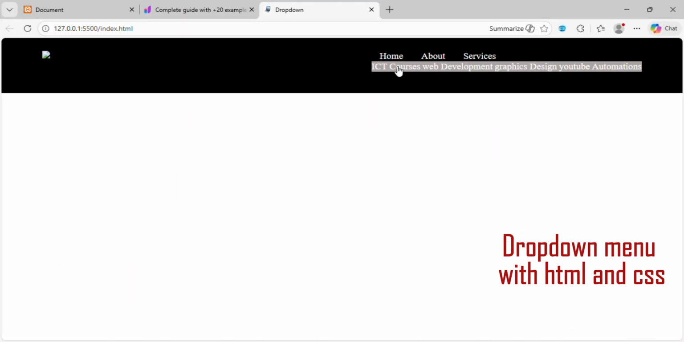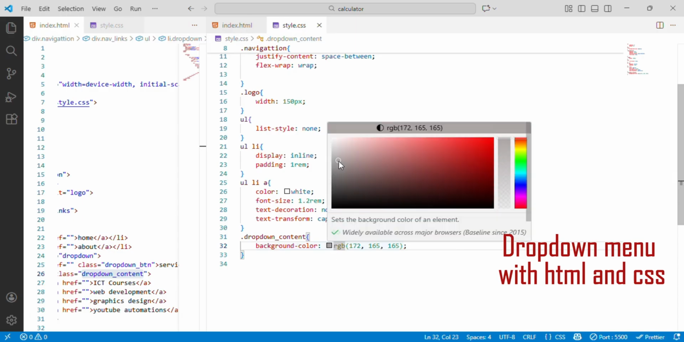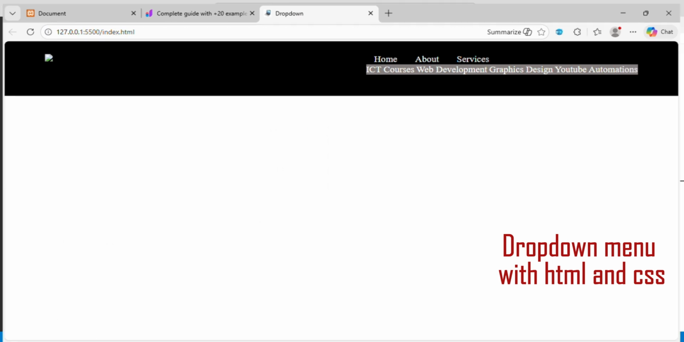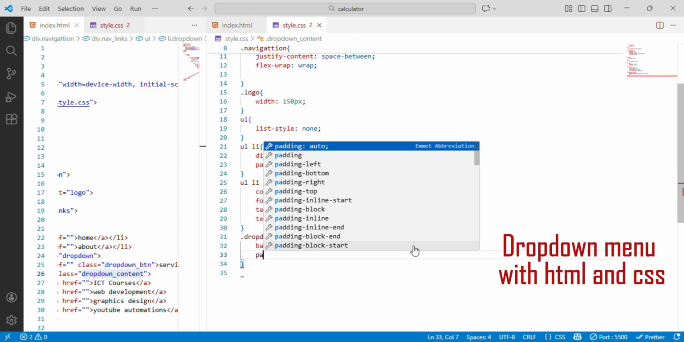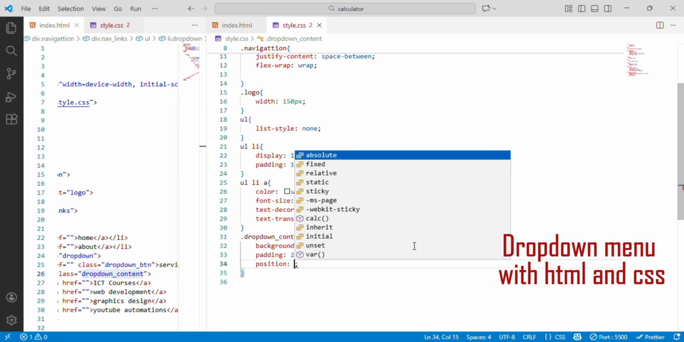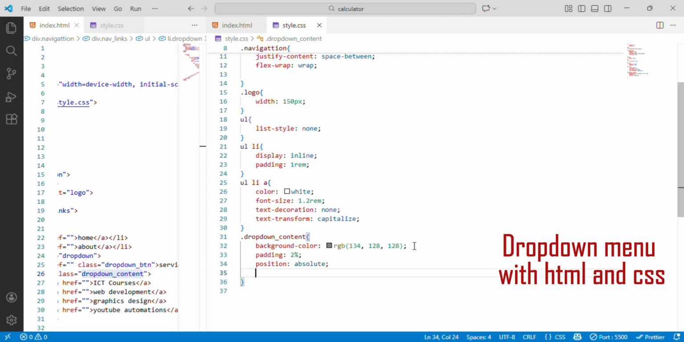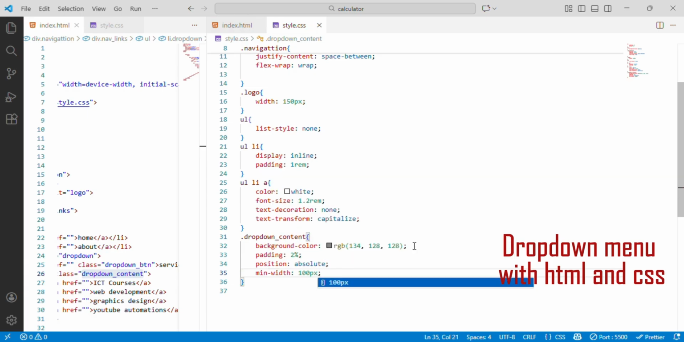Okay. All right. So this is better. Or let's still increase it. Let it be more dark. All right. So we've given it a background color. Secondly, let us give it a padding of 2%. Let's give it an absolute position, and then we give it a min width of 100 pixel, and then that's all for now.